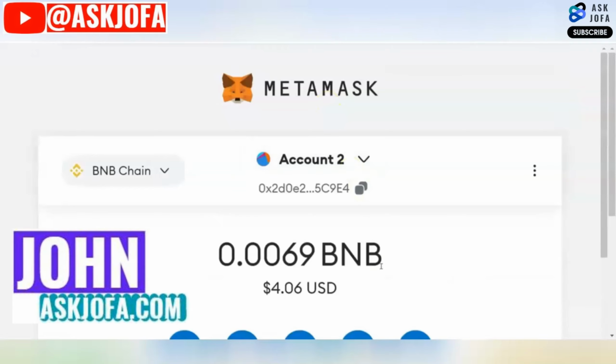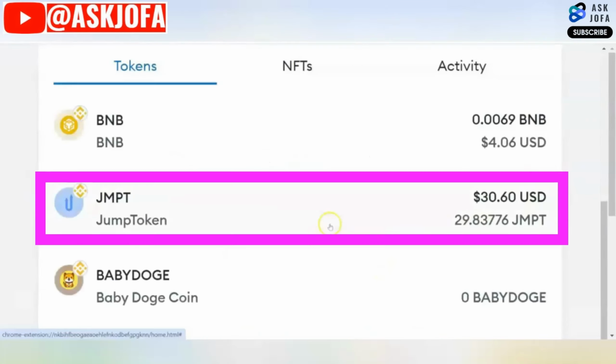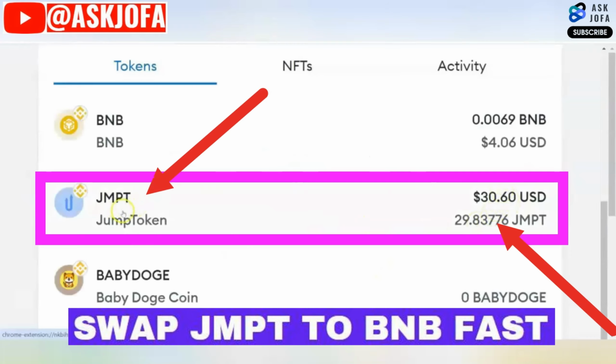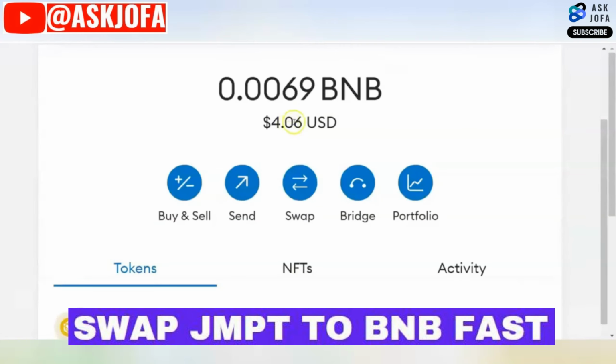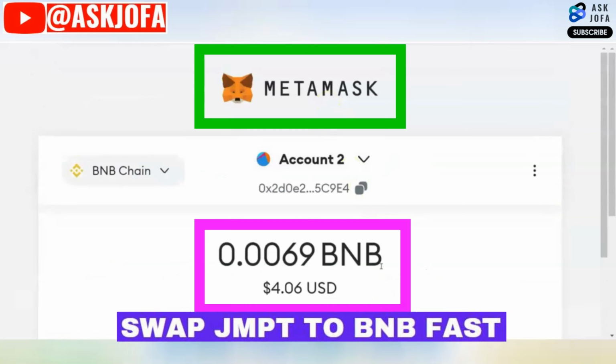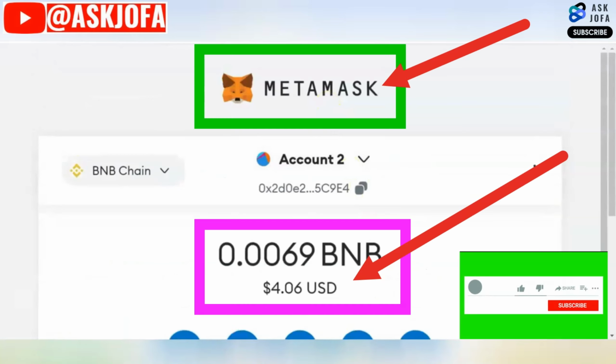This is how to swap JMPT token to BNB on MetaMask. You can see my JMPT token. I'll be swapping to BNB, that is Binance native token. You can see my MetaMask wallet. I currently have over $4. Ensure you watch this video to the end.